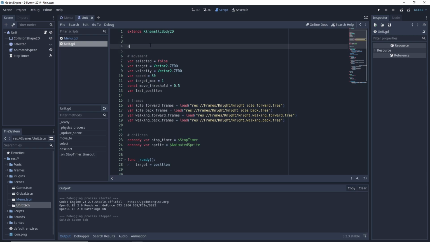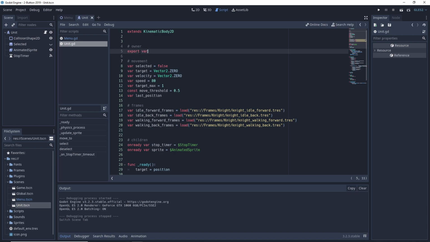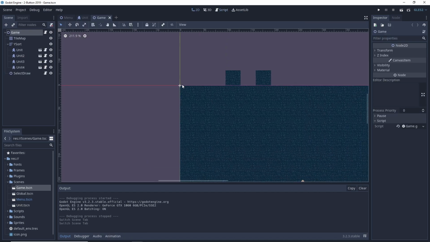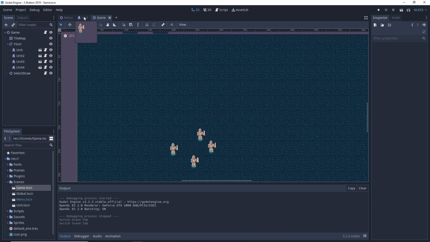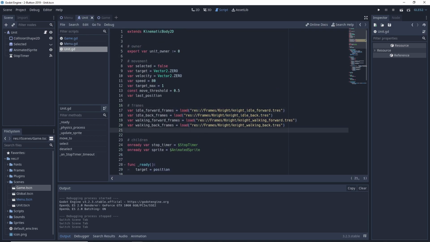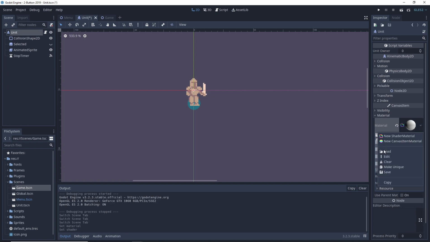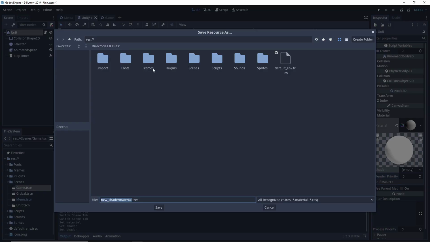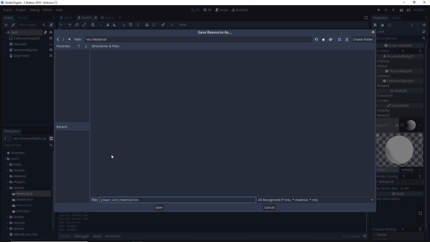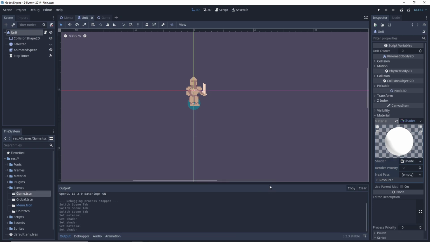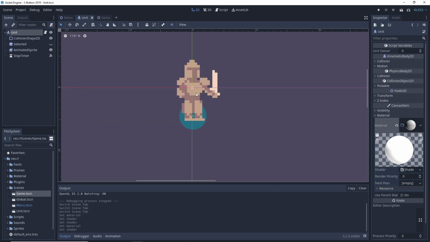And let's add another one, which is the owner, an export variable. Unit owner is going to be equal to 0, which stands for just a player. One will be the enemy. So now in the game, we'll be able to switch this variable, unit owner, to 1 or 0. And the way that we'll be denoting the enemies is we'll be changing their material. We'll be adding a recolor shader on the material just for the enemies. We don't need anything on our normal unit because it is added as it is, the player unit material. We will also be adding a new shader material, which will have a shader, and we will be recoloring this color, the steel armor color.